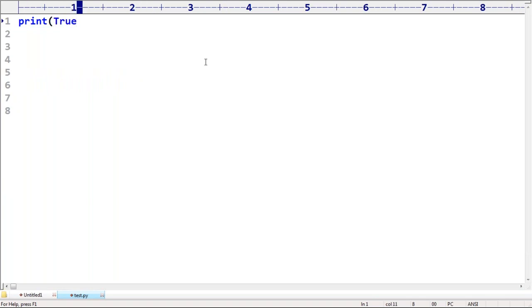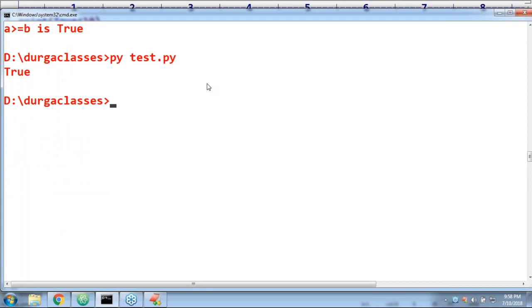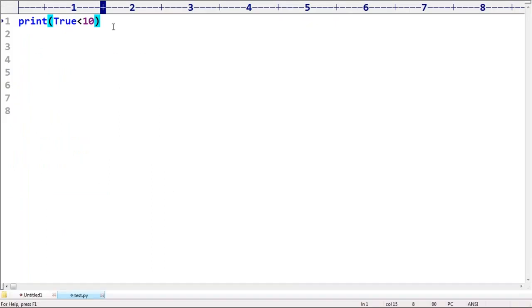Now I have one small doubt. Please observe: true less than 10. What is the answer? True only, because 1 is less than 10. Next, I'm taking 10 less than "Durga". Remember this one: 10 less than Durga.